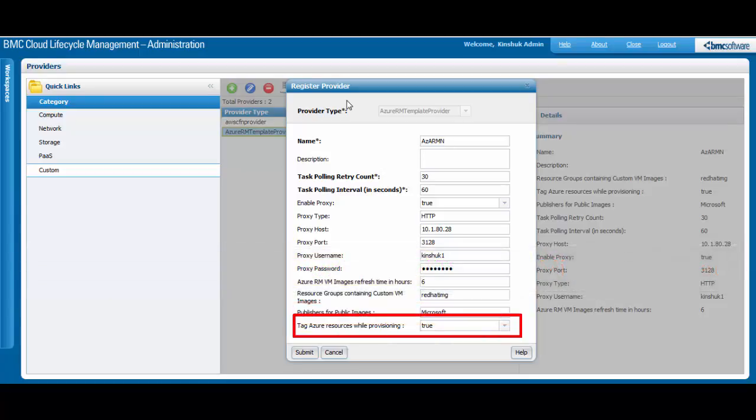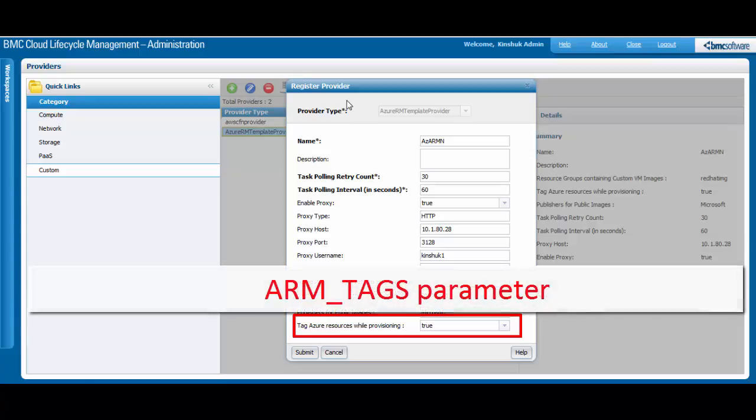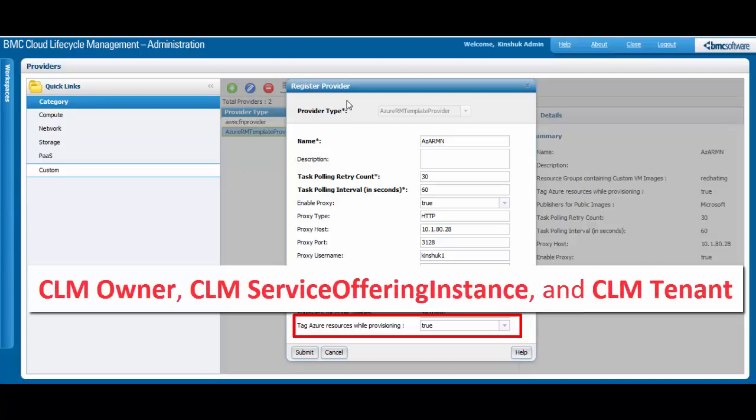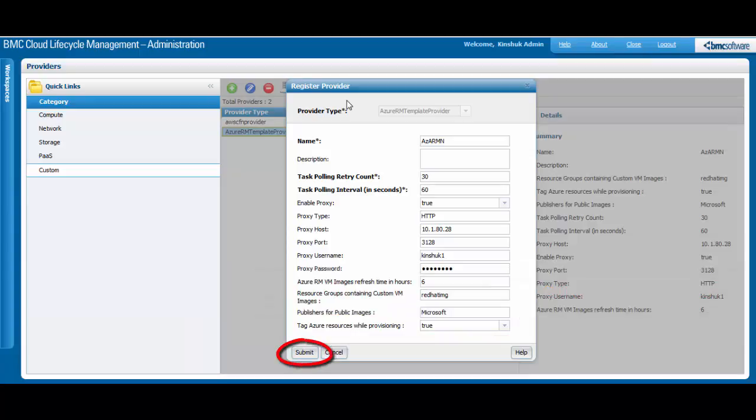Lastly, for Tag Azure resources while provisioning, select True to include the tags that you might add through the ARM tags parameter, which you can learn about in another video. The tags are added to the Azure Resource Manager resource group and resources. By default, the CLM owner, CLM service offering instance, and CLM tenant tags are always added to the resource in Azure, whether you select true or false. Click Submit to finish registering the provider.